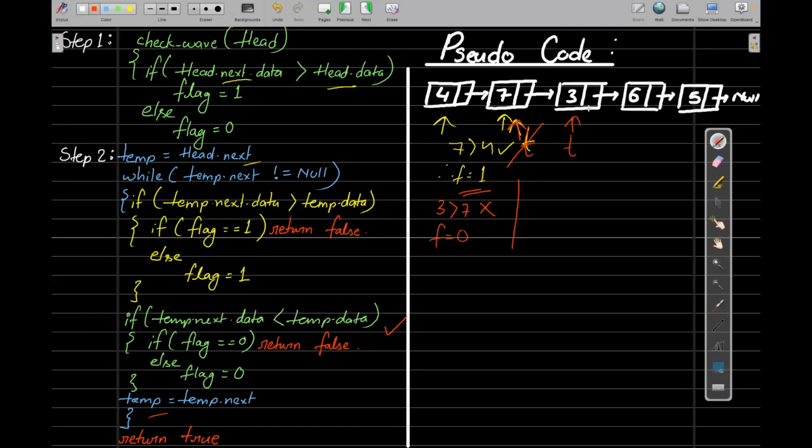Again, I will check: if temp.next.data is greater than temp.data, meaning 6 is greater than 3, true. That means I am here. If flag equals 1, no, flag was 0. So what will I do? I will make flag equal to 1 and move my temp variable from here to here.